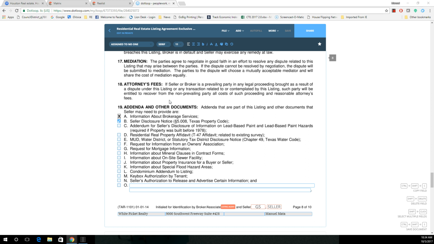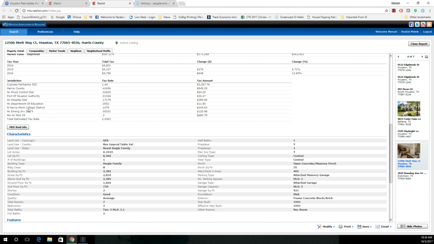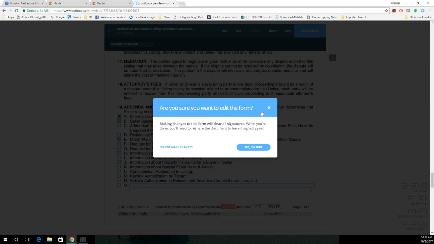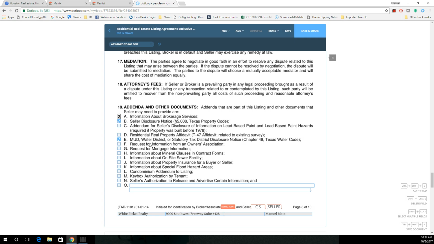This is when you're going to go ahead and select all the addenda, so we know that we're going to have a seller's disclosure. We know that this one is in a MUD district, and we find out by simply going to the tax record and by looking at the jurisdictions, and we see that it has a MUD. It's in Northwest Harris County MUD 29. So we know we're going to have a MUD addenda. And you want to see if there's any other addenda that may be required on this one.